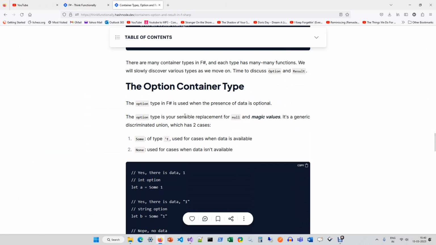Now, I'll begin with the option container type. What is the option container type? So, container is a word I use. I often use this word when I'm talking about abstraction in F sharp, when I'm writing about things in F sharp. So bear with me, because if you go to MSDN, you will not find the word container. It is the word I use.